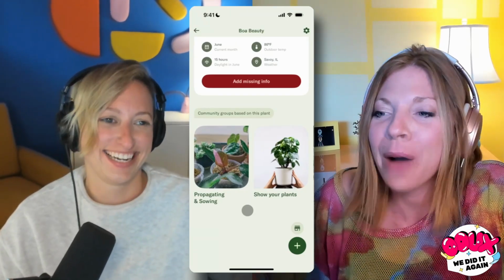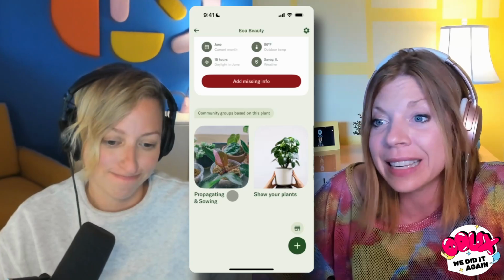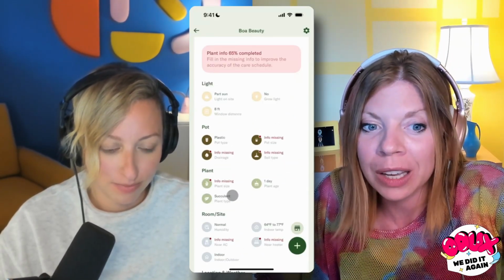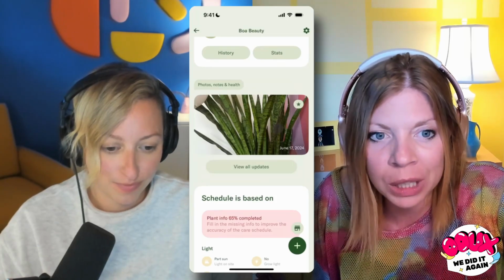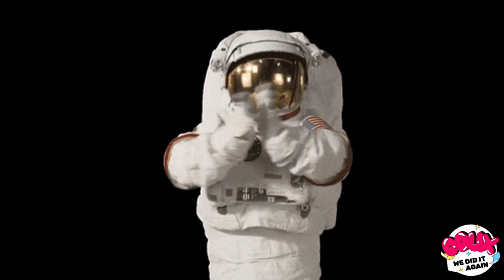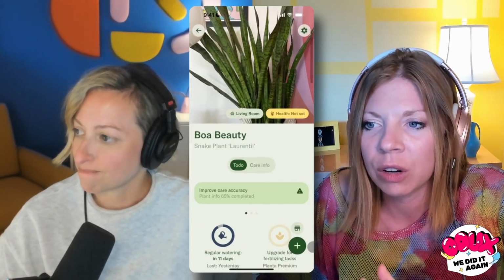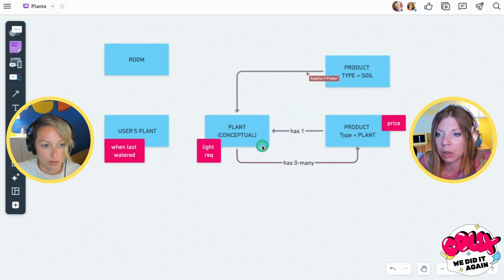And how are you going to know that this is NASA's favorite plant? Yeah. Then you could be like, Boa Beauty, did you know that you're NASA's favorite plant? So what we need to do is make the ones that are disconnected red. Okay. So a plant has 0 to many products. That is red, right? They're not connecting that, or is it the other way? Yeah. Let's call out the ones that aren't there right now. So that one's not connected, right?